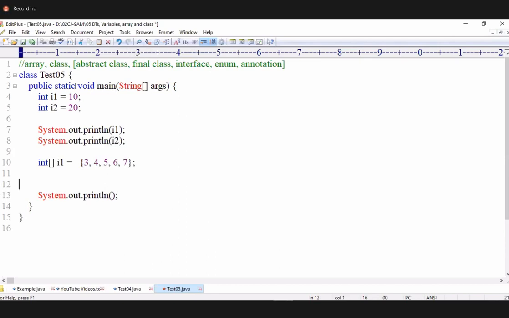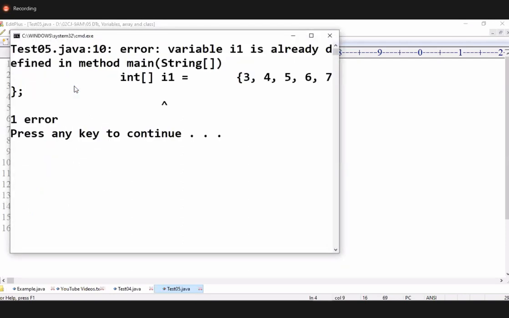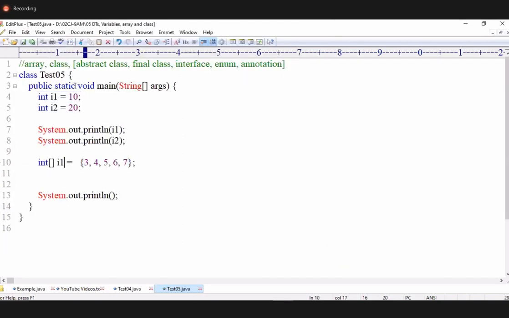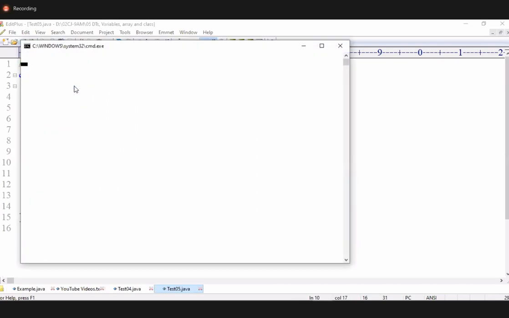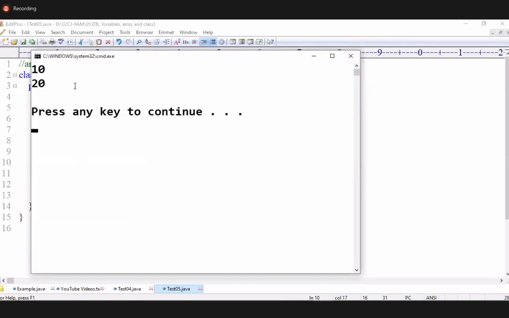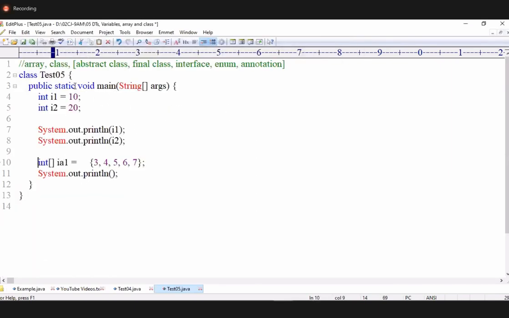So if you want to create normal variables, you can write like this. A variable contains a single value. The value names are i1, i2. i1 is already defined, so let me take it as ia1, int array 1, control 1, control 2, 10, 20 coming. Now, can you please help me? What is the name of this 3?